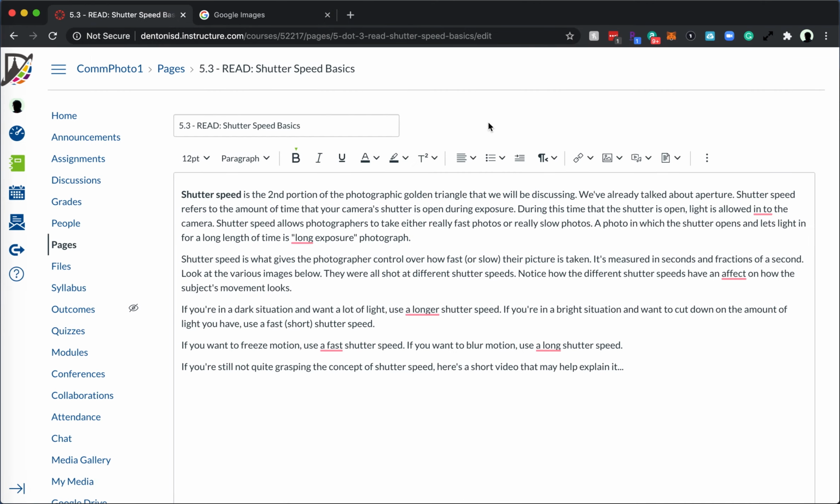You can see here that I've just got a blank Canvas page that I'm already in the edit section of. That's just text. It's a little bit boring. We want to make it a little bit more interesting to read and maybe help our students with other learning styles pick up on some of this content as well.